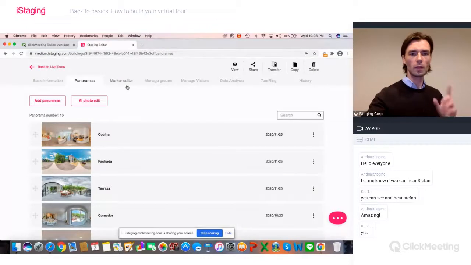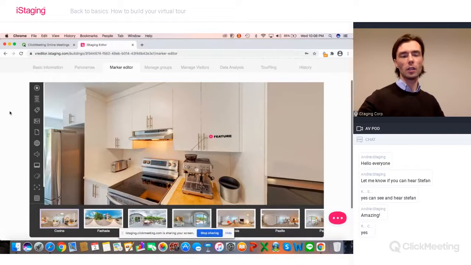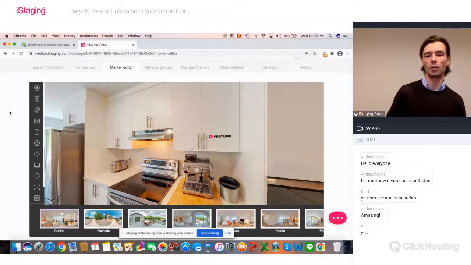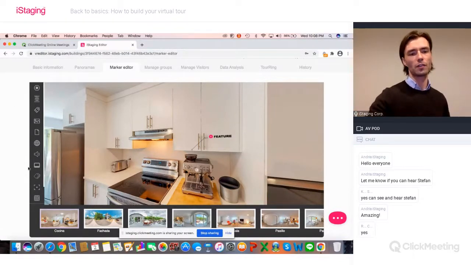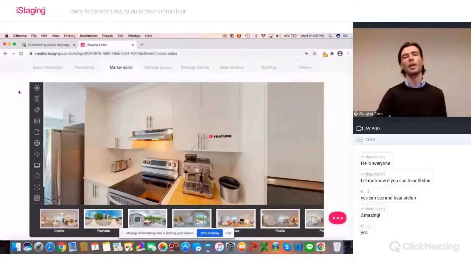All right? Okay. Then number 3, the most, I would say, interesting one, the one where the most editing happens, the marker editor, and all of the editing options are here on the left side, on the left menu. The first 2, hotspot and teleport, are basically ways to navigate through your virtual tour. Number 1 is the hotspot, with which you can connect panoramas, panorama A to B, from B to C, and so on and so forth to create that walkthrough feeling.